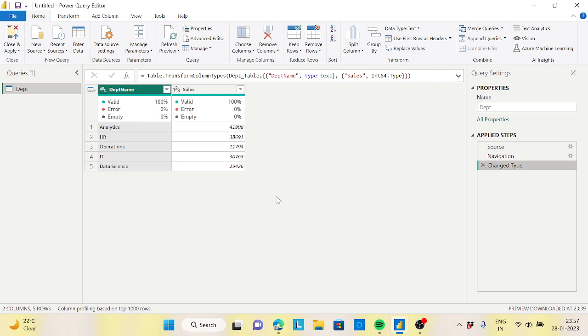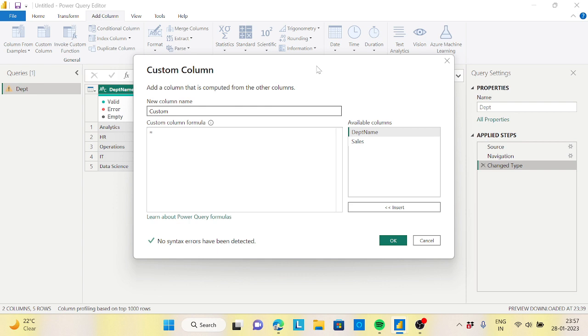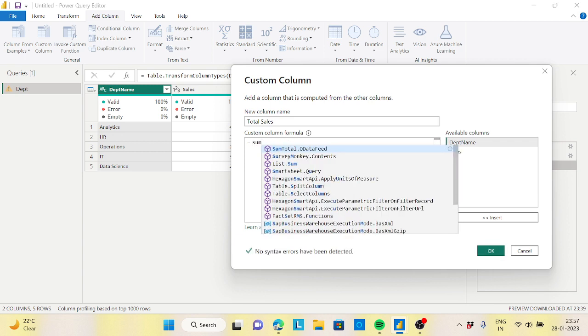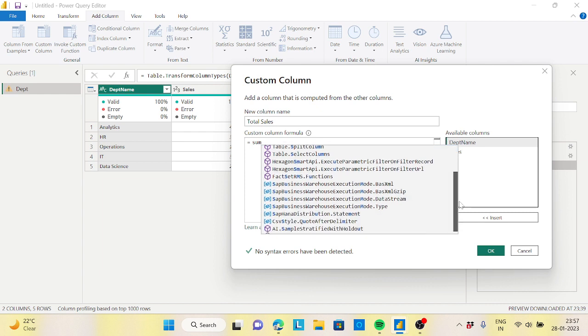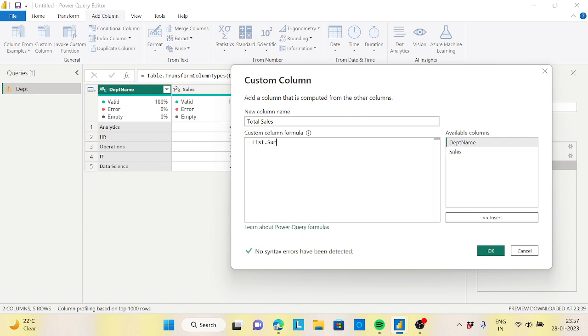So if I add a column here, let's take Custom Column and call it Total Sales. What sum function do I have? No, I don't have any sum function. What options do I have for sum? I have List.Sum, and I'm not seeing any other sum function in the Power Query library. So let's try List.Sum. This is the sum function we need to use.